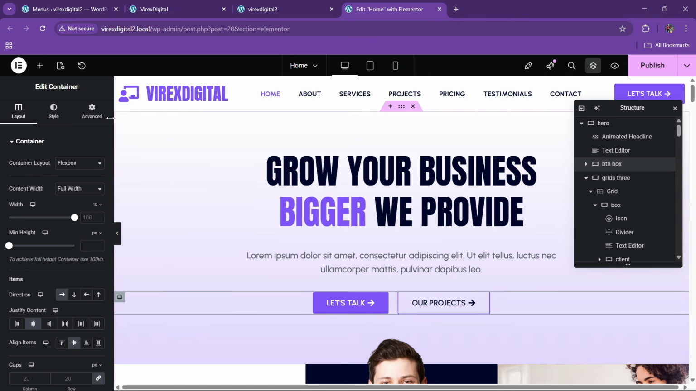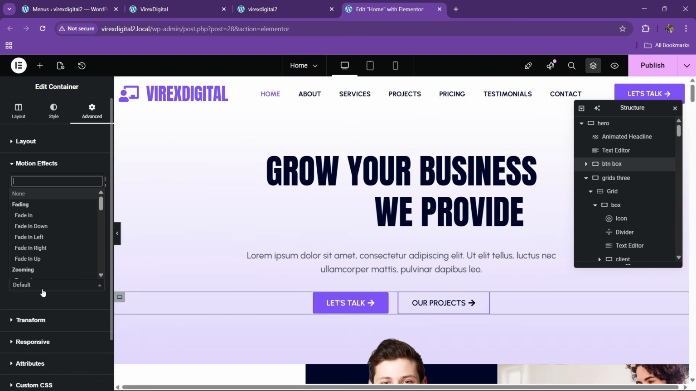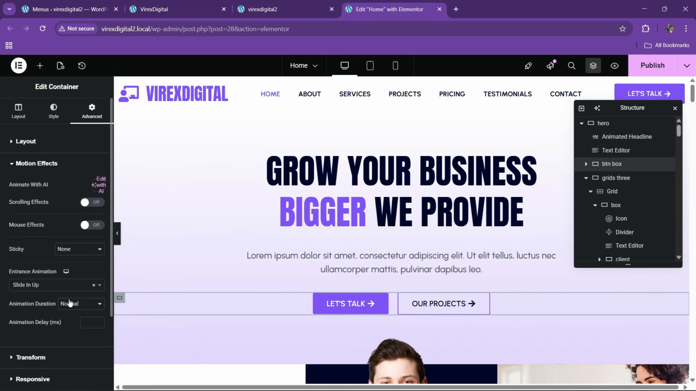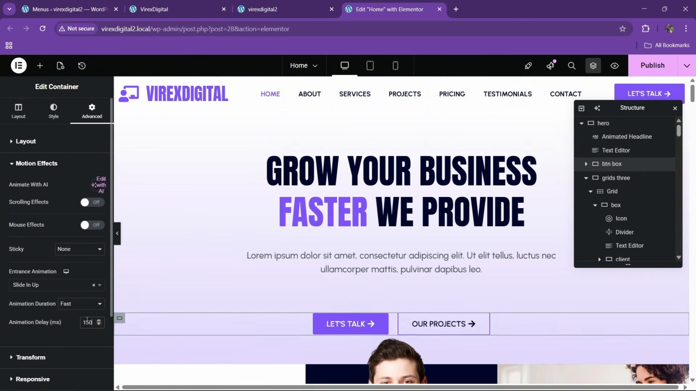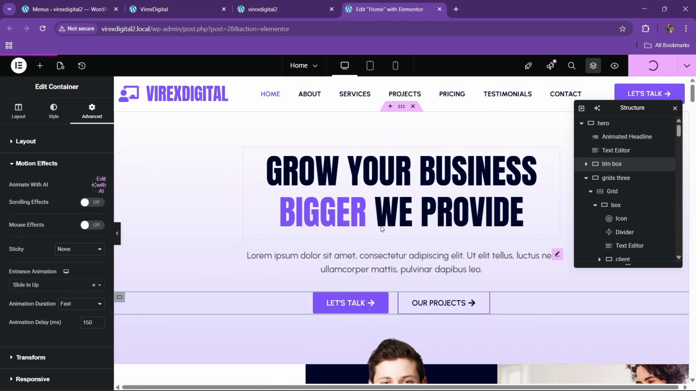Then we have the button boxes. Okay, and here also we can add the animation sliding up. This will come out. Okay, so in this way you can put all of this animation everywhere, like this only.